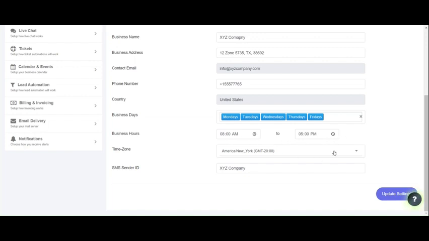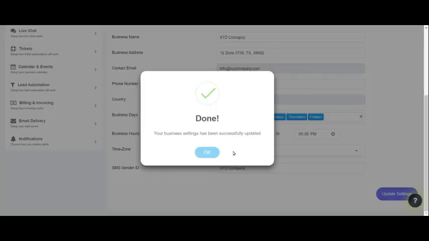Then here you set your time zone. The time zone you set here is also going to form part of Callsavvy notifications, automations, and every other thing happening in your business. Then here you set your SMS sender ID. The SMS sender ID you set here is going to be the default sender ID that will be used if you're using the SMS feature on Callsavvy. Once you're done, you apply your settings.